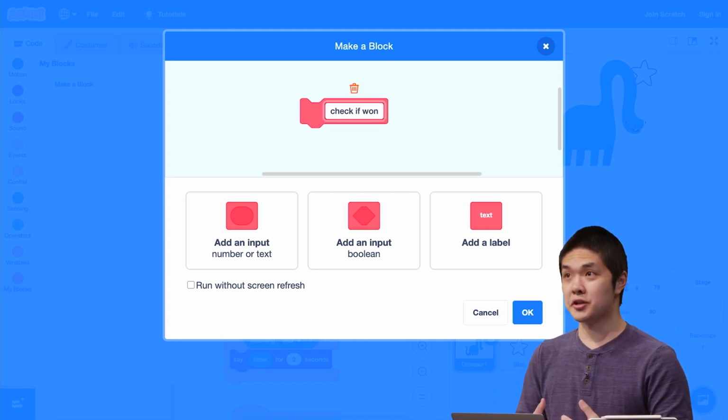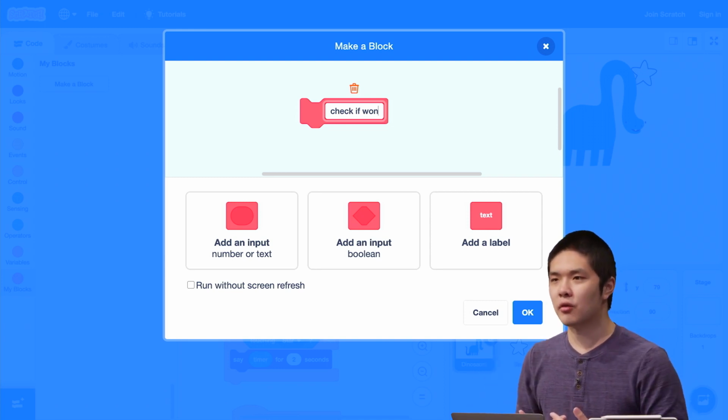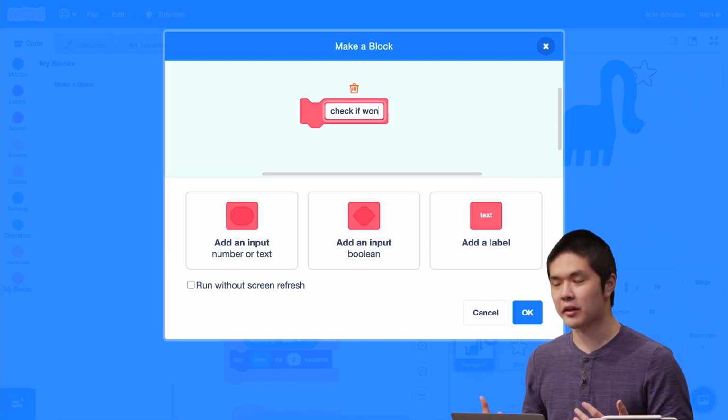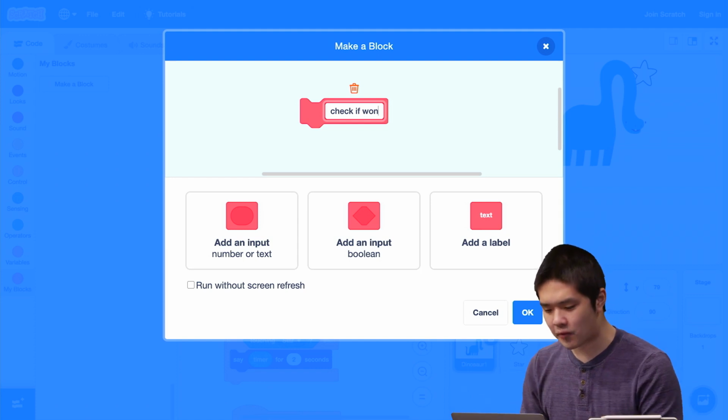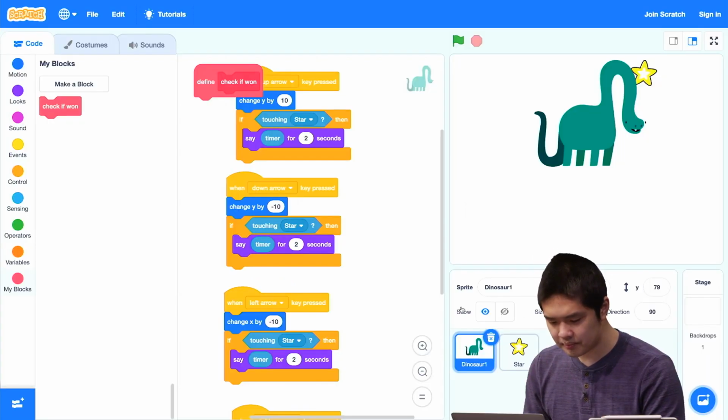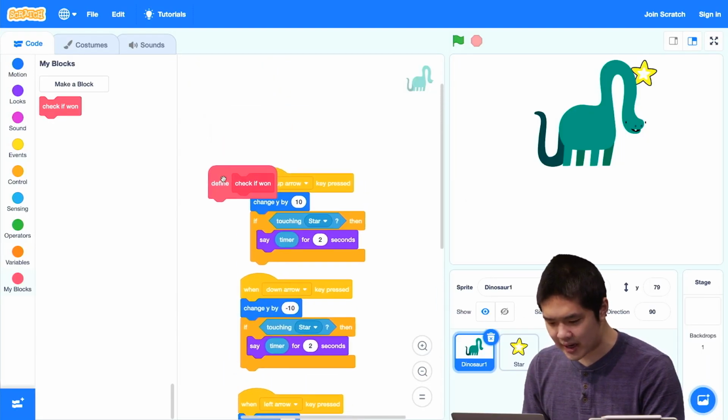I would like the block to just take care of checking if the dinosaur has won the game, meaning checking if we're touching the star. And if so, go ahead and report how long it took. So I've defined this check if won block.